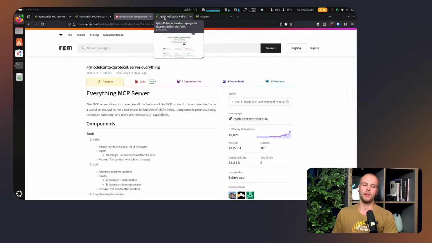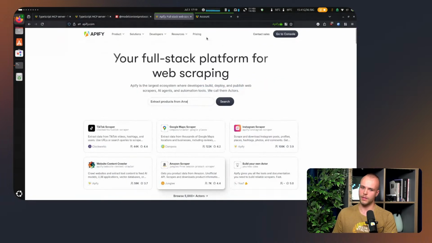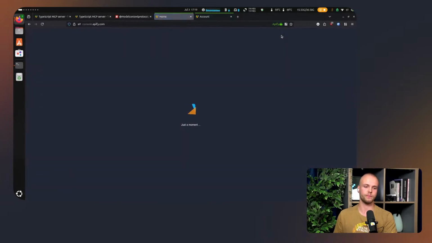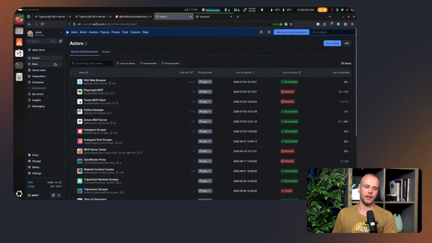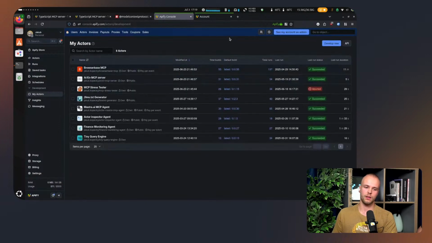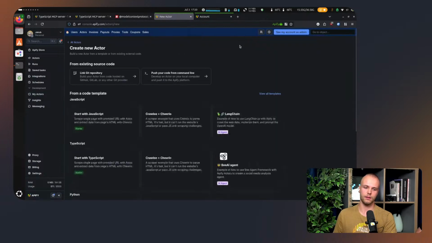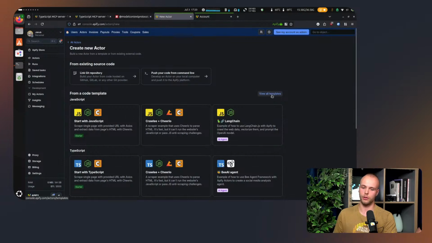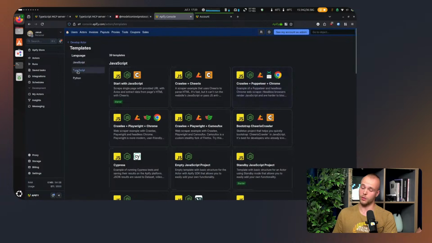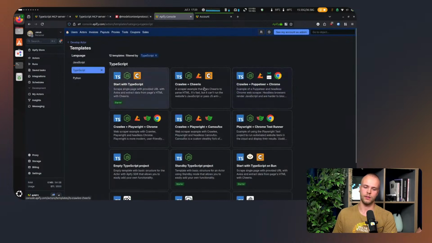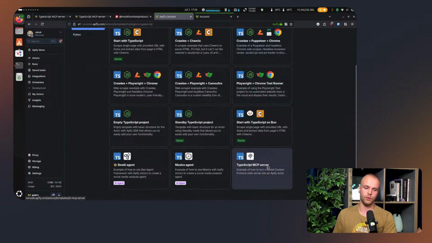If you visit apify.com and go to console, you can sign in through your Google account or create a new one. And navigate to development and my actors. Here is a button to develop a new actor, which allows you to use and load the templates. So let's click that and select view all templates. Here we can select TypeScript, and here we can see the TypeScript MCP server. So we'll select this one.